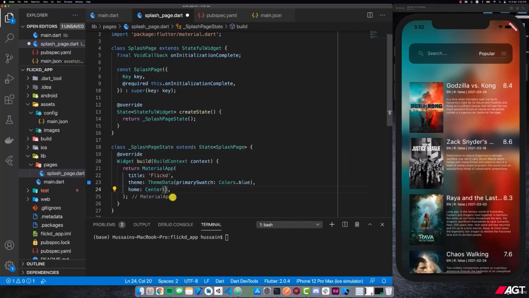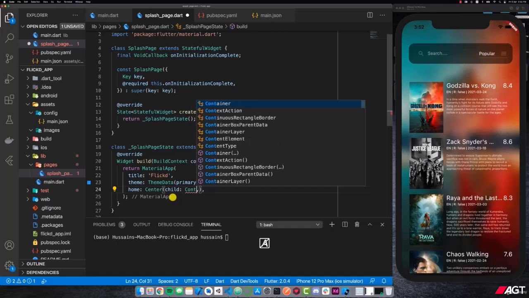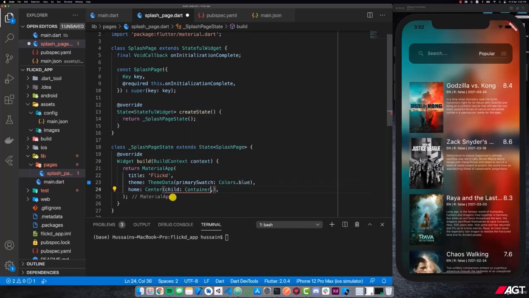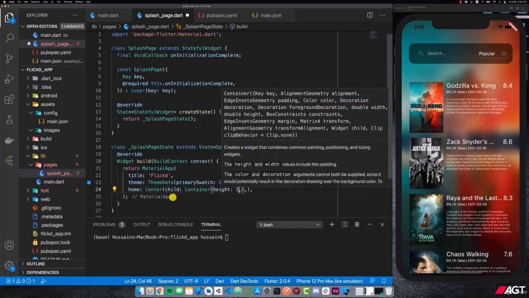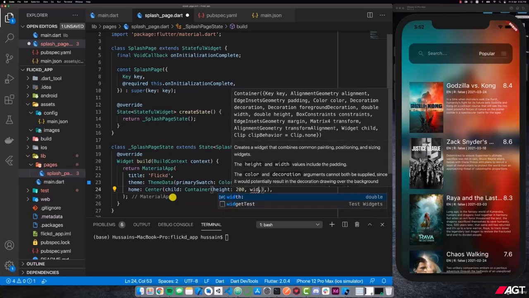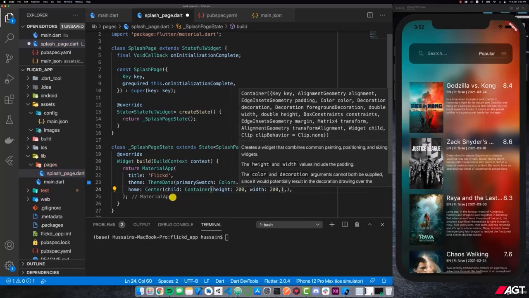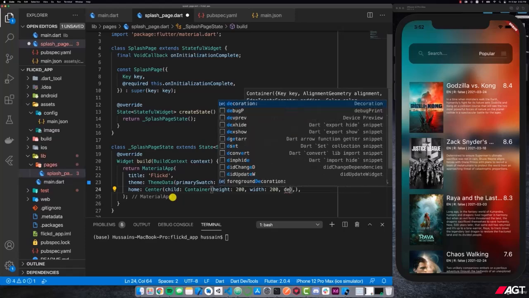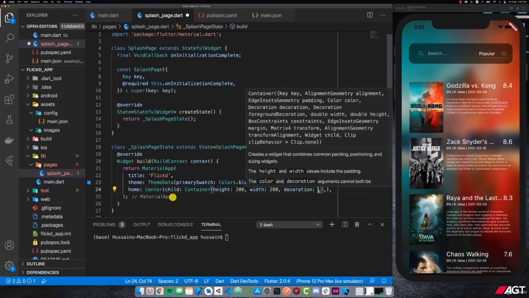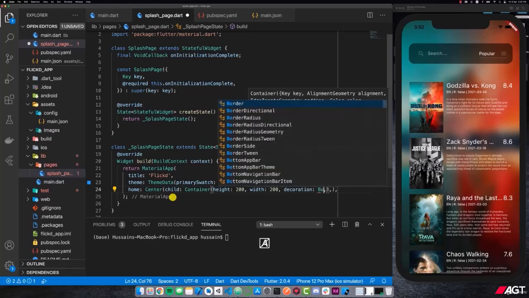Inside of here, I'm going to have a child. The child is going to be a container. The container is going to have a height and a width, so height of 200, width of 200. Following that, the container is going to have decoration, and the decoration attribute is what is going to allow us to display an image.